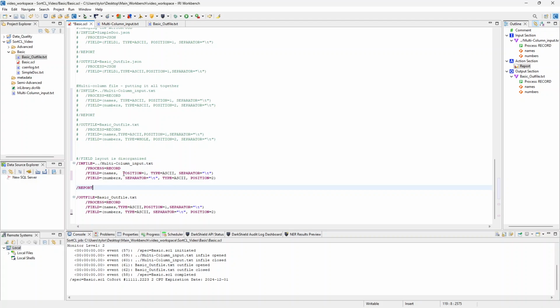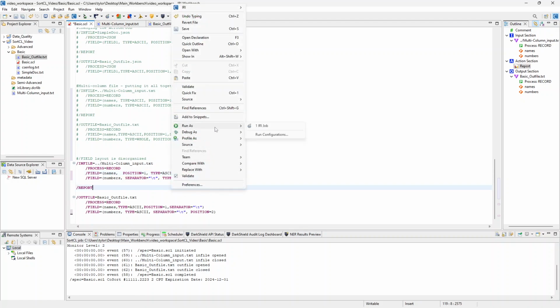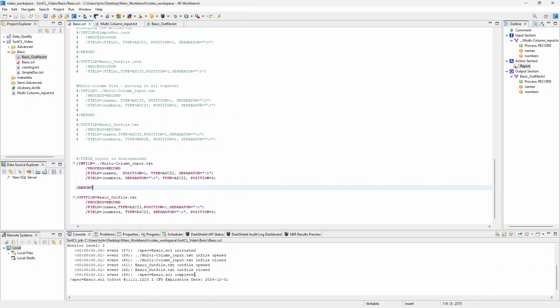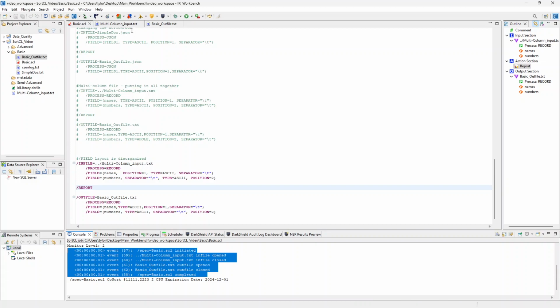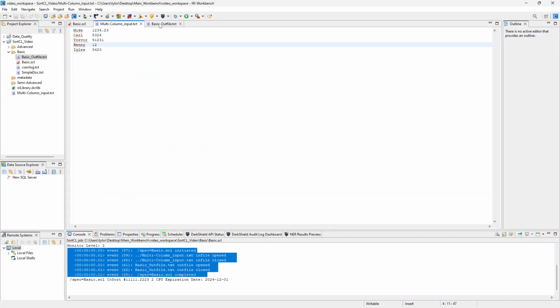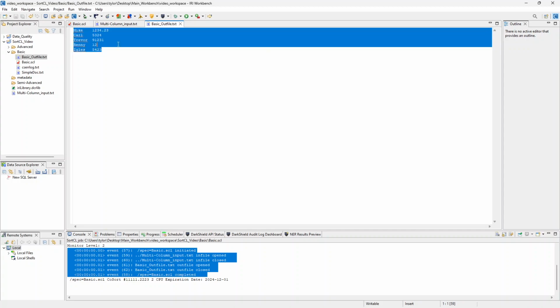Okay, we have a names with a position 1. Normally we have type first, type ASCII, and then separator. And then each one of these are just going to be different just for you to see the different ways that it looks. But we'll go ahead and run it. We'll save it. And as you can see, we don't hit any errors. And the out file is going to be exactly the same.